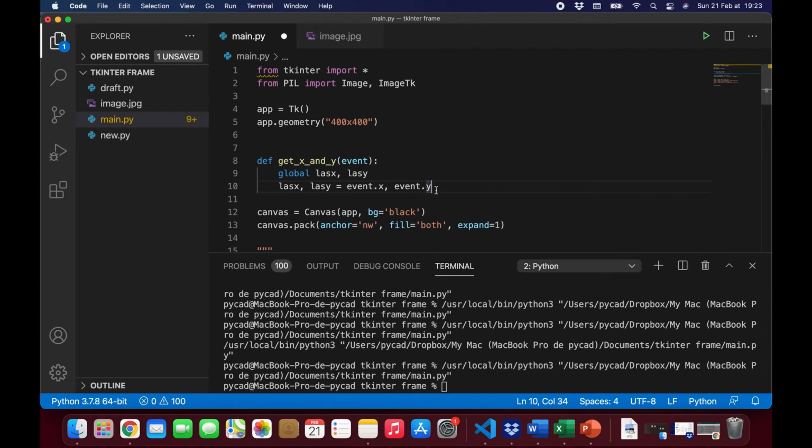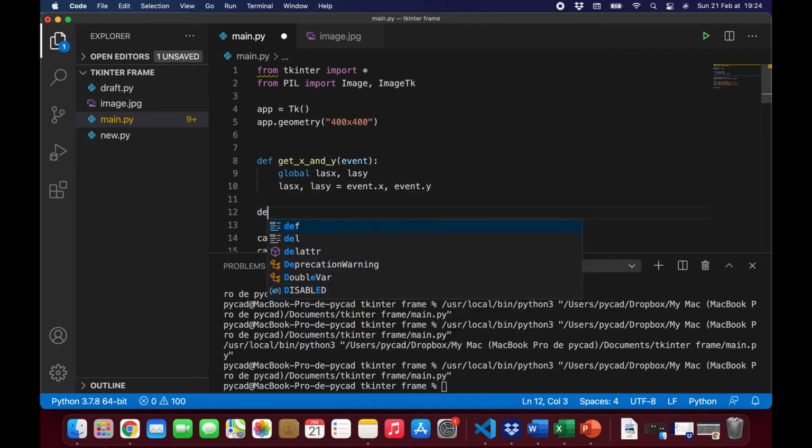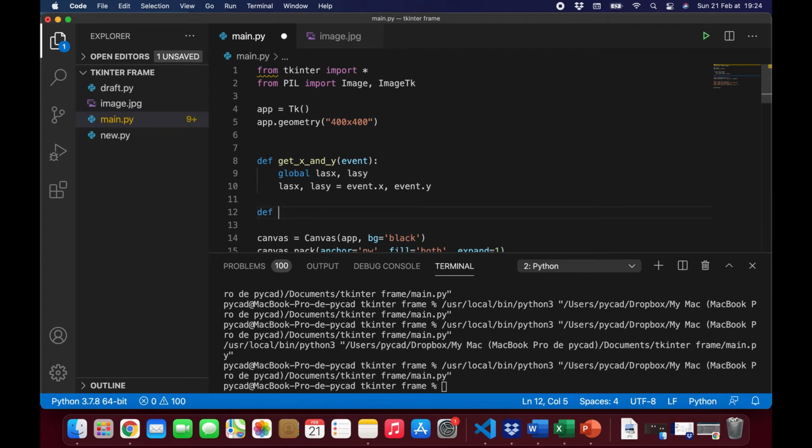It will just get the x and y, and the second function will draw the line for us. So here I will give it, for example, the name draw, I don't know, draw_something. Then we need to give it the same parameter, which is event. Then I will put the same global variables here, last_x and last_y, because I will need them: I need a starting point and an ending point to draw a line.